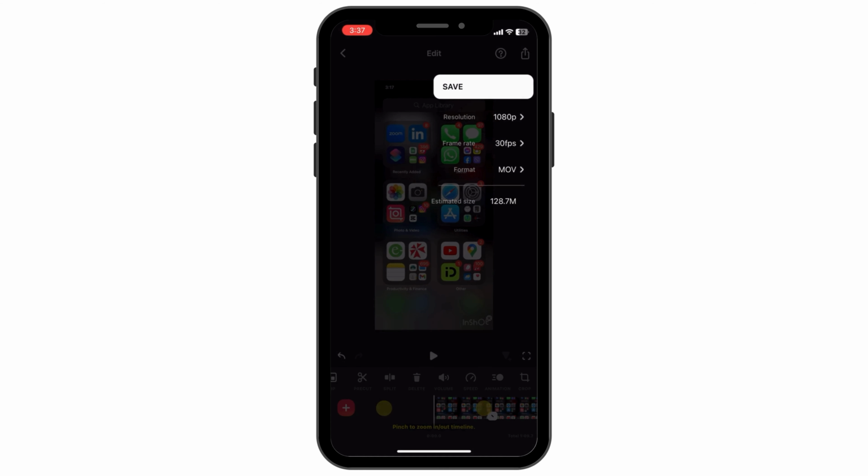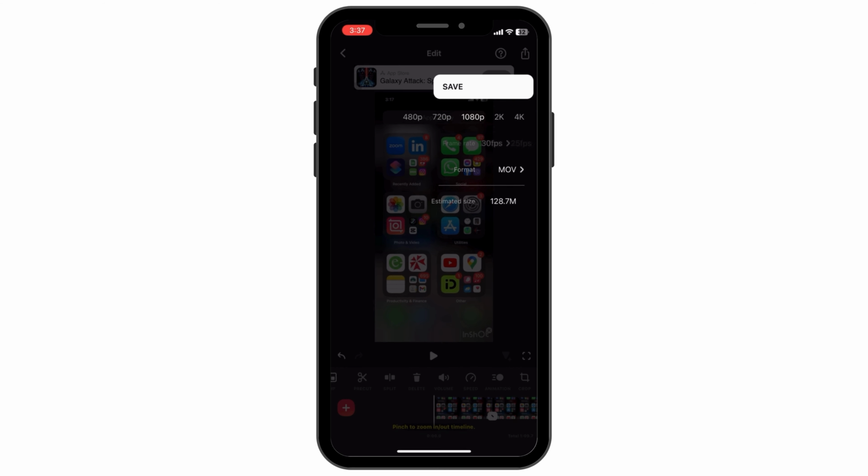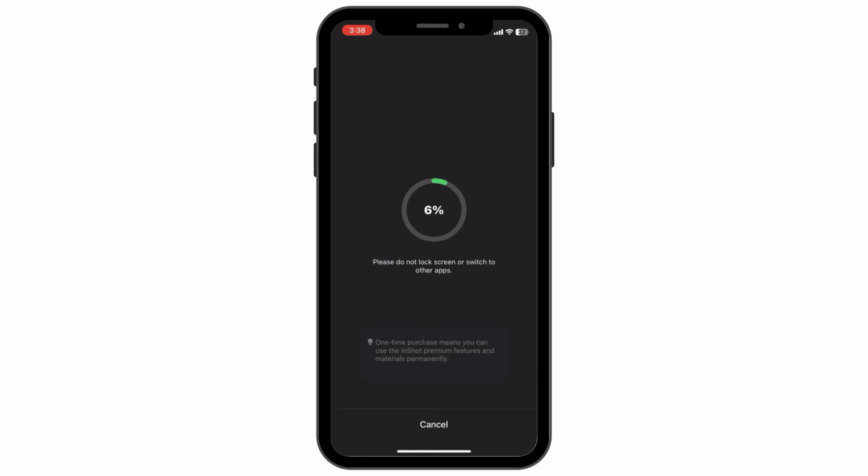After you are done combining, click on the top right share icon, and as you can see, you have options to alter the resolution, frame rate, and format as well. Click on save after clicking on your desired settings, and then you have to wait for a few seconds until your video is exported to your gallery. After the video is combined, you can directly access the video in your gallery. And this is how you can easily combine your videos together on iPhone.